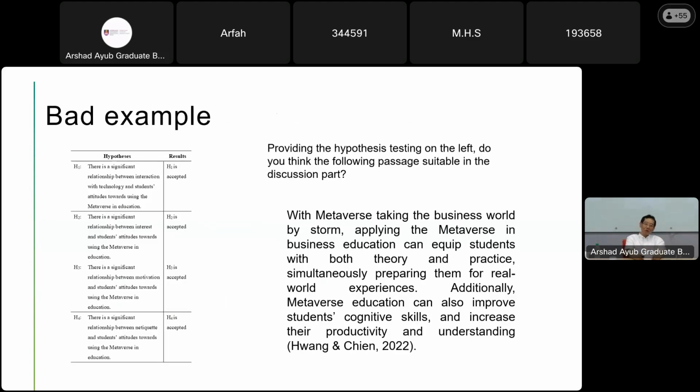And I will show you one bad example. I already got approval from my past student. The past student conducted the hypothesis testing on the left, and she successfully had all the hypotheses accepted. And this bad example made me decide to talk about this issue beforehand, before providing the hypothesis testing.